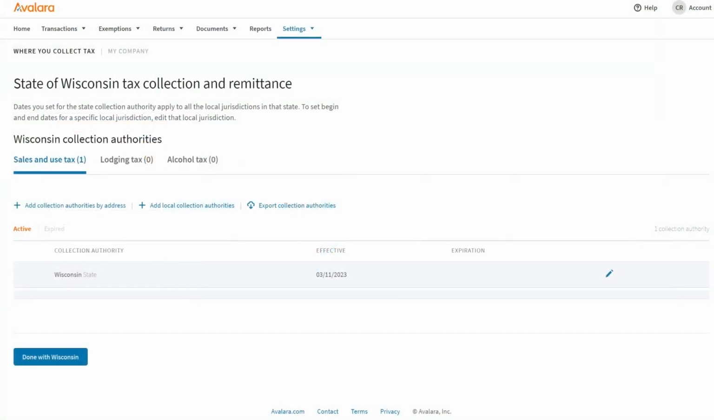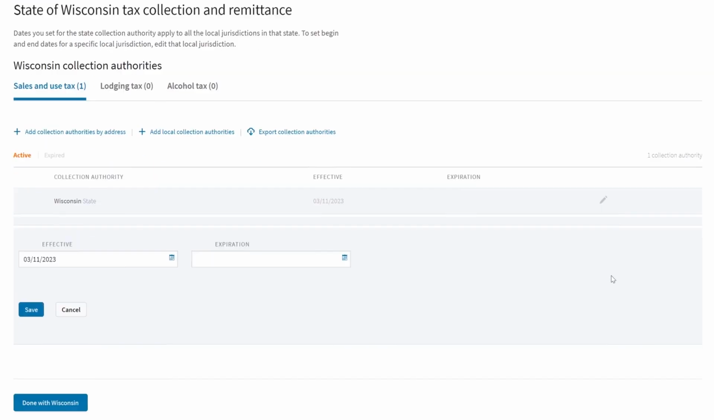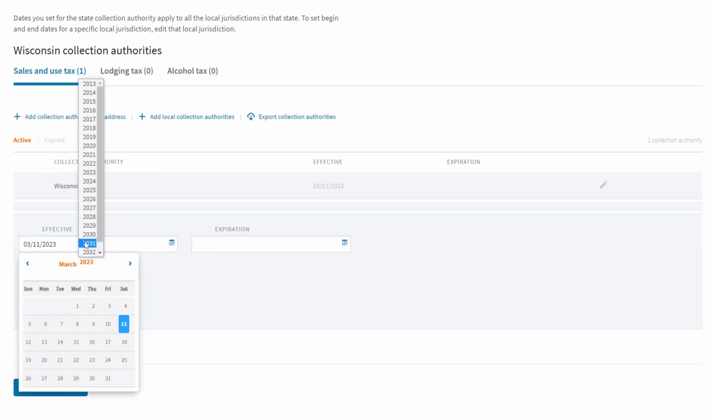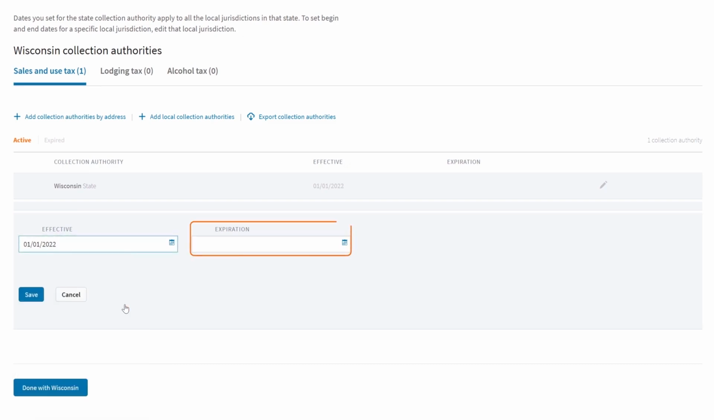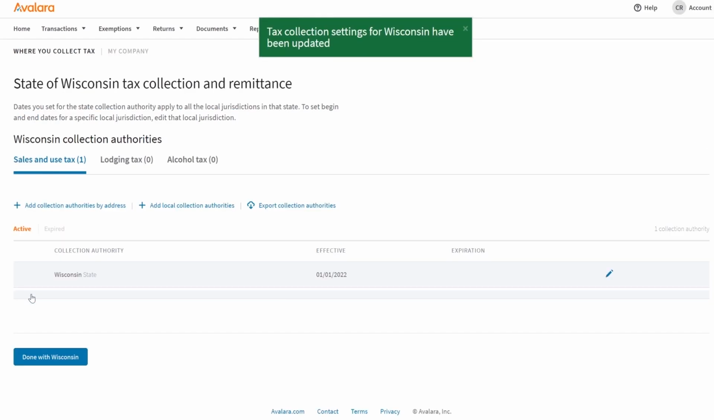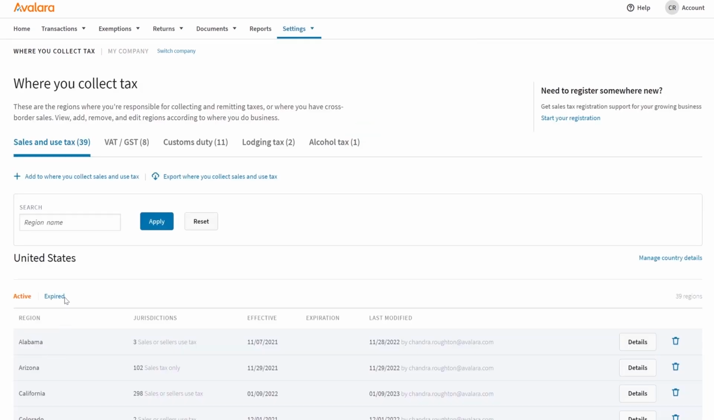You need to change the effective date in your Avalara account. Select the edit icon, then select the correct effective date. You can add your expiration date if you know when you will stop collecting tax in Wisconsin. If you are unsure of the exact expiration date, it's best to leave this area blank. Be sure to save the changes. Now we'll calculate tax for transactions that occurred in Wisconsin on or after January 1st.